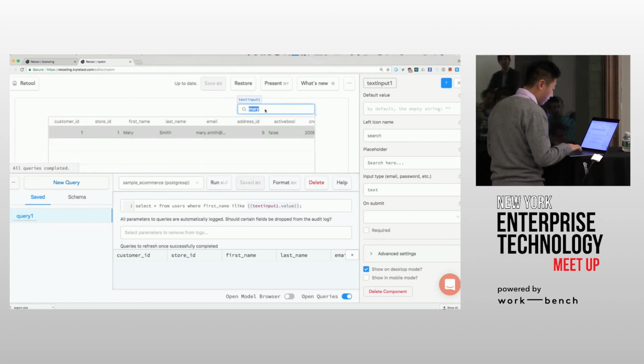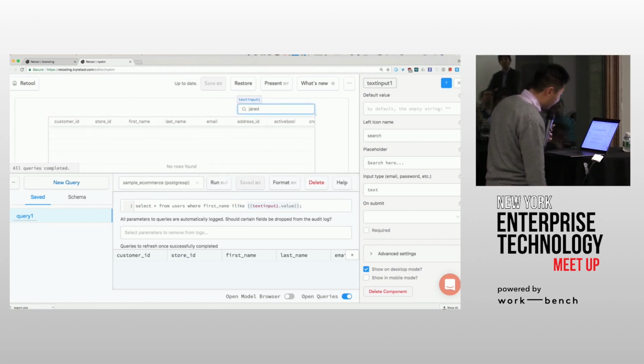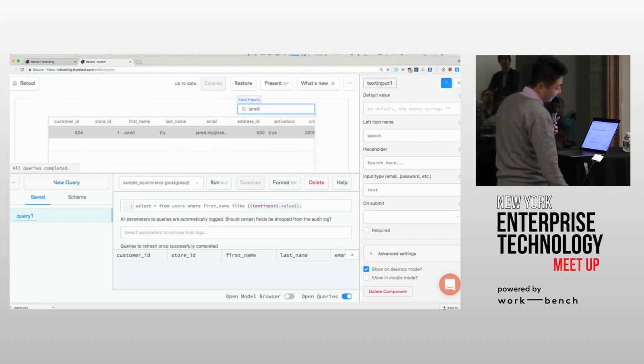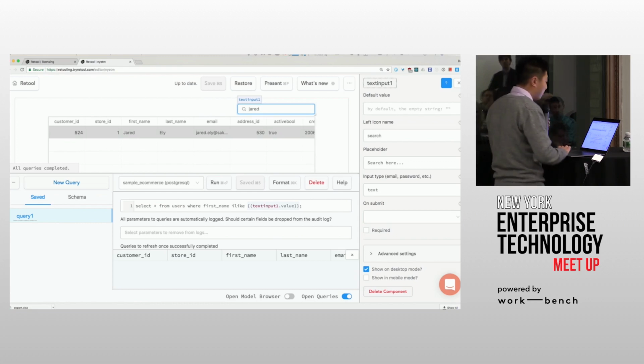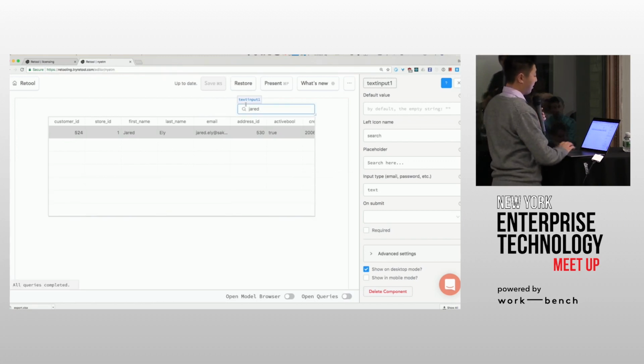You can find Mary, for example. Or if you type Jared or something, you can type Jared as well. So it's like a pretty fast search tool built in like 30 to 60 seconds. If you were to build this yourself, it would take like maybe 5-10 hours. So it's pretty fast.